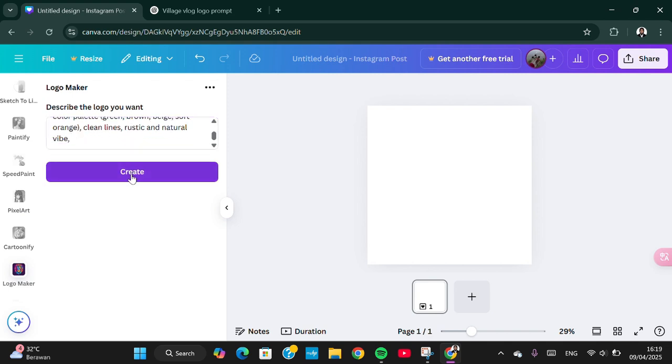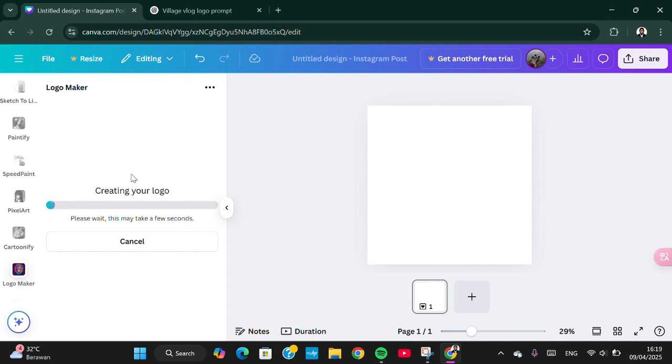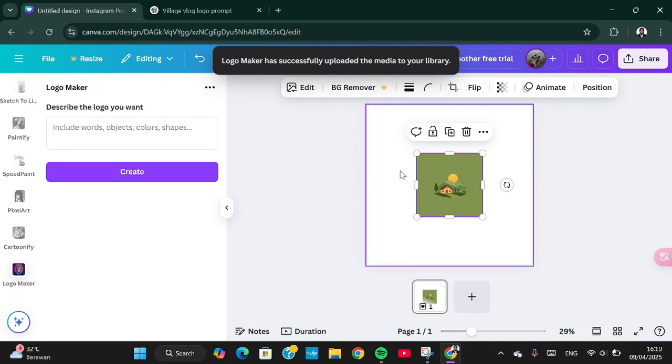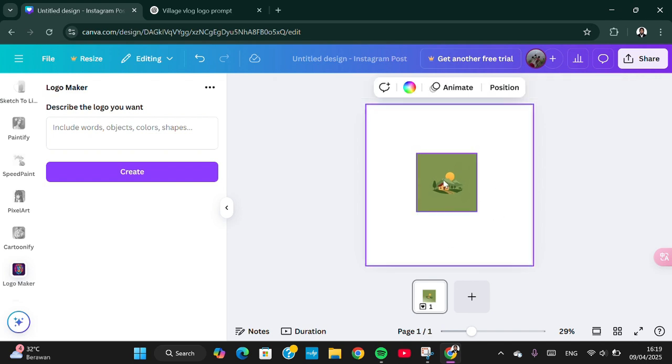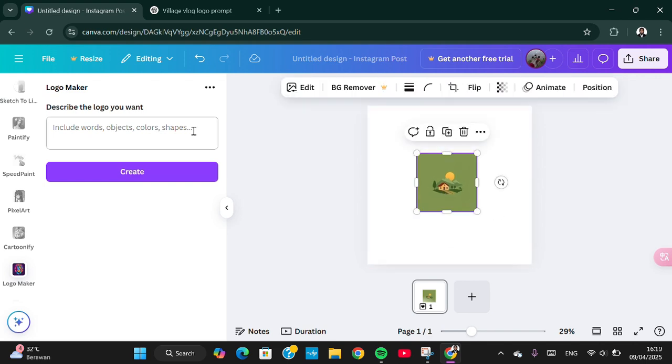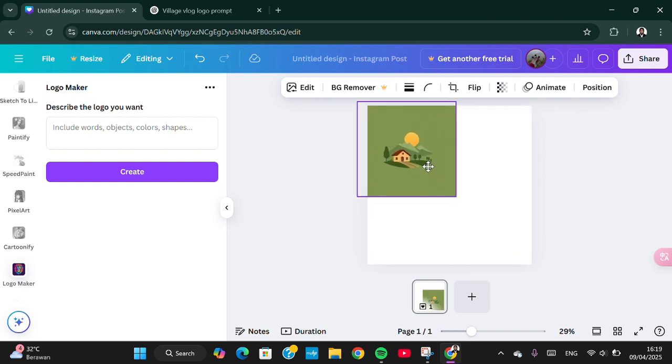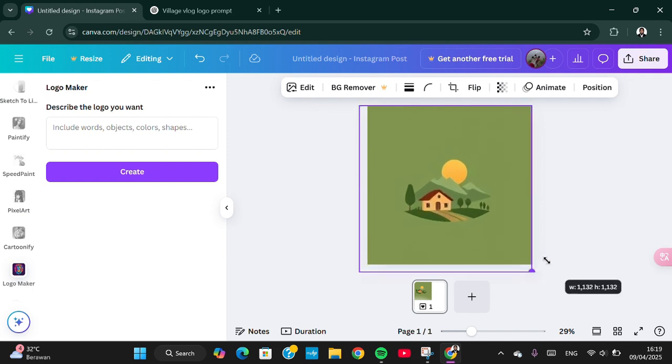And okay, I'm going to click on create, and we just need to wait for a moment until the logo is created. Okay, and this is the logo. If you're not satisfied, you can modify your prompt, and then you can create again. Okay, we can make it bigger like this.